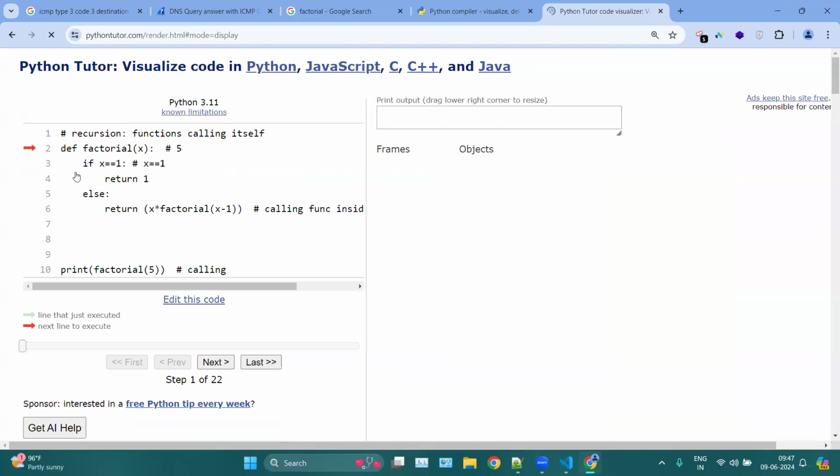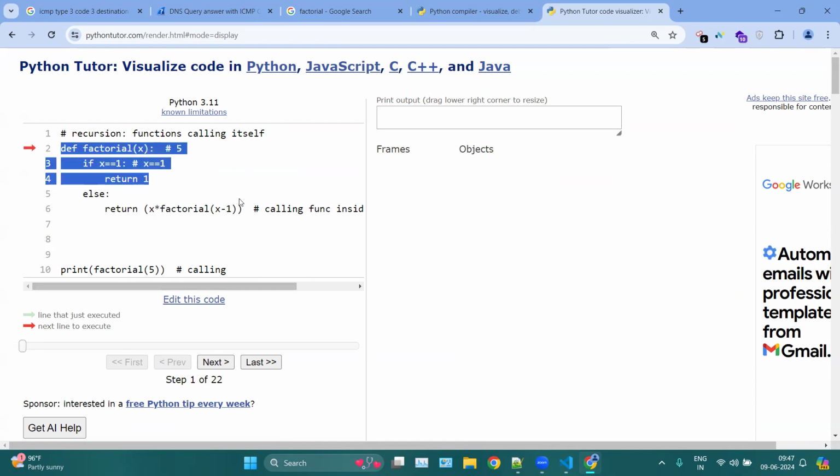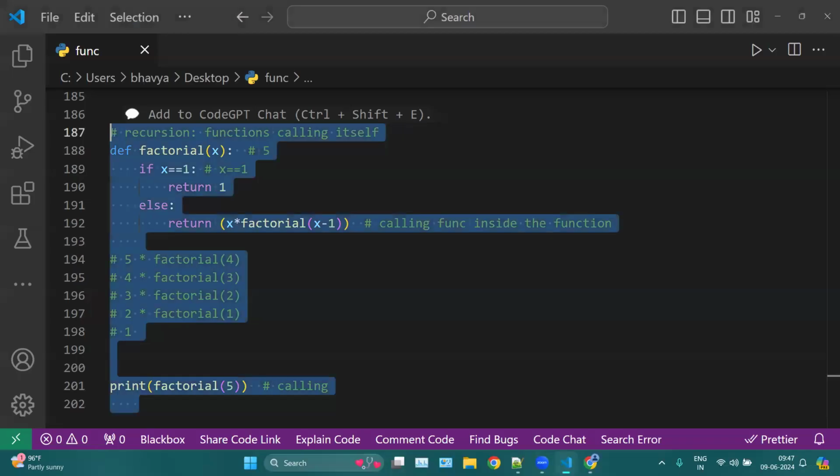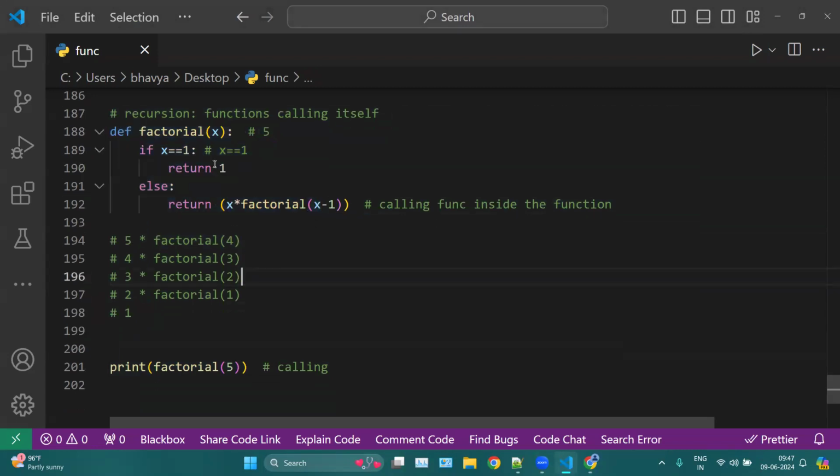Now you keep focusing on this red arrow here. I will start with next. You can see after this one, nothing happens. This is my line of code, but when I click next, the red arrow will jump to line number 10. Why? As I said, this function is useless until you call it. So we have to find where the user is calling. We are calling here, so the first call, the main call, is here.